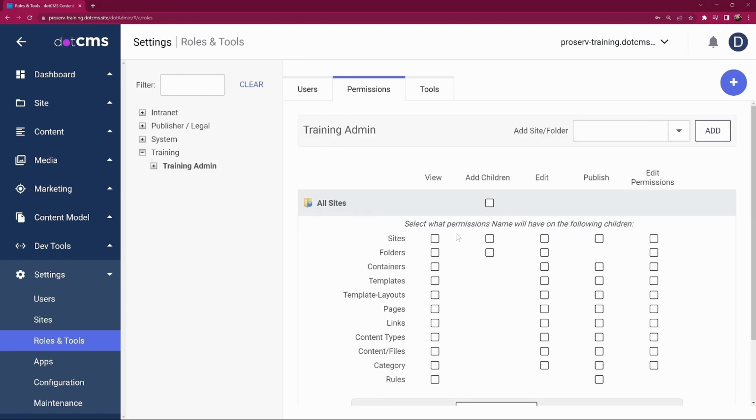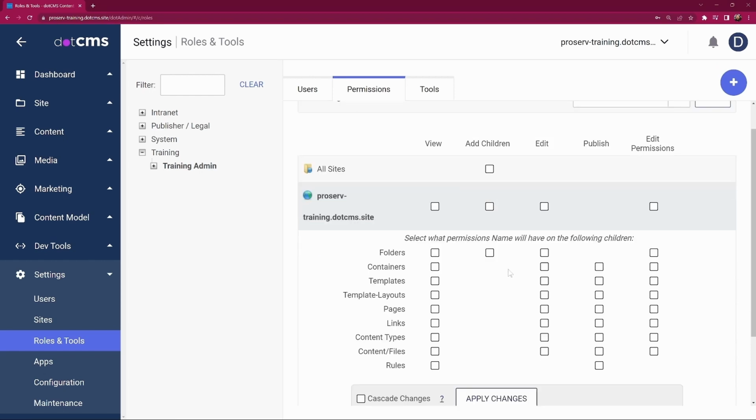You'll notice training admin does not have any permissions yet, so we know that the child does not inherit permissions naturally from the parent. This is good because we might want someone with permissions at a higher level above those with permissions at a lower level. And if we do, we probably don't want those lower level folks to have the permissions of a higher level role. Let's go ahead and apply permissions similar to those in our training role. I'll add the site or folder, ProServe-training, and click Add. And now we'll check all the same boxes.